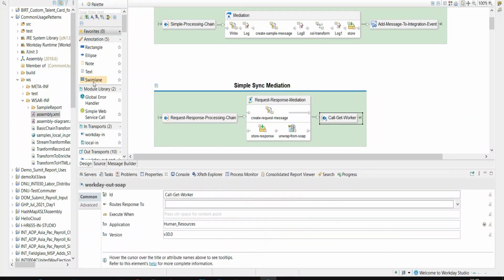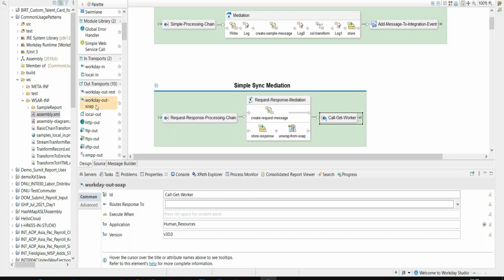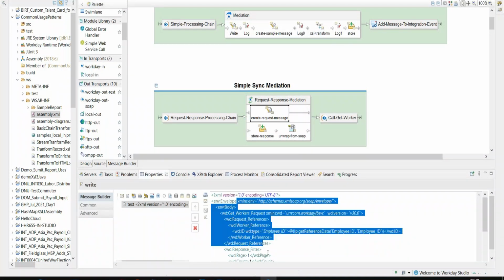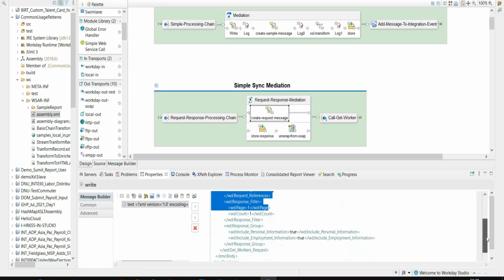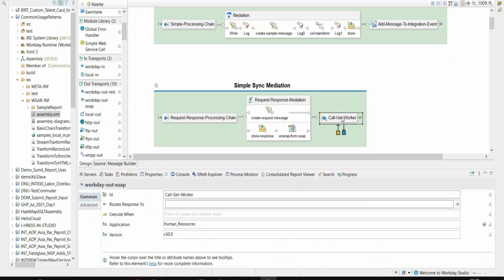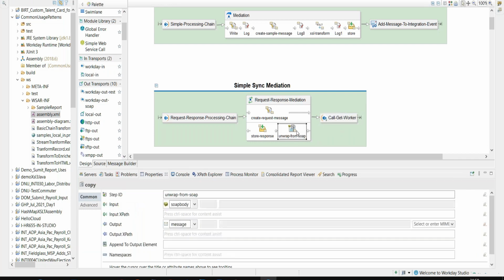you can find here under the out transport. You can see Workday out soap, Workday out rest. This is for calling the report. This is for calling the web services, Workday out soap. So you can see that in this request, this is just text format currently. It is not being called. It is only being called by this. So whatever response we receive from call get workers, which is the Workday out soap component, that response will be sent back to it.